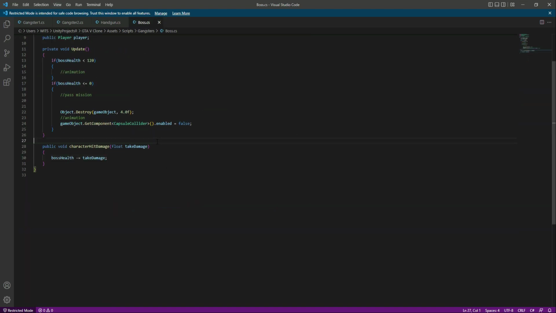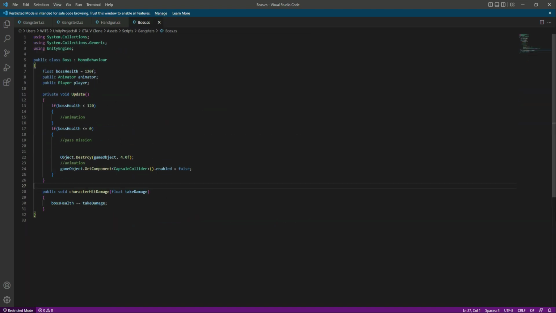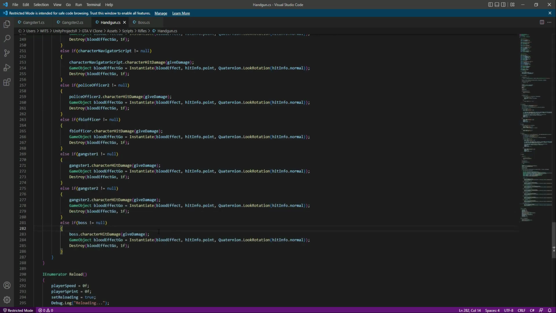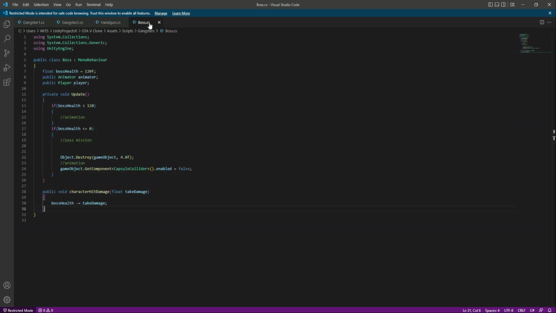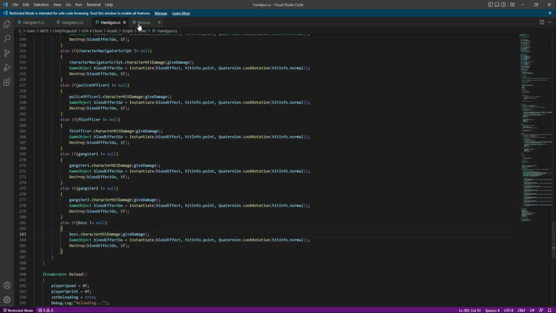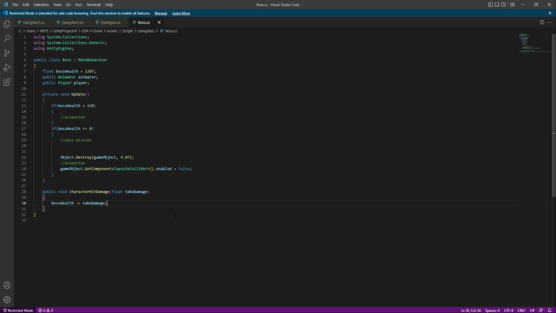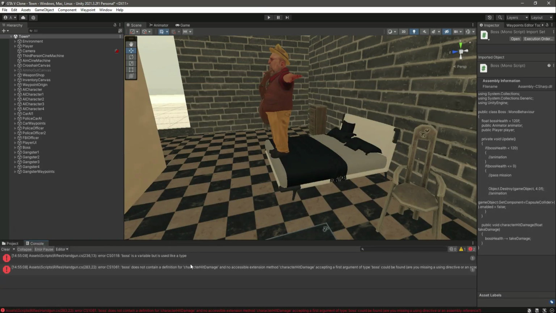Now if we click on boss, as you can see the script is ready, but all it needs is the animations. So we will be adding the animation, but first of all let me check the function name. Character hit damage, character hit damage. If you get back to Unity, it shows these two errors.